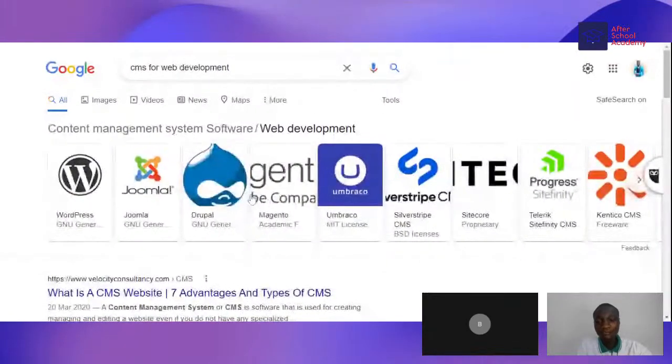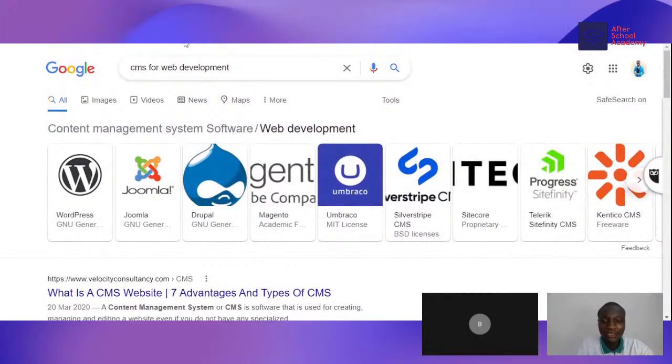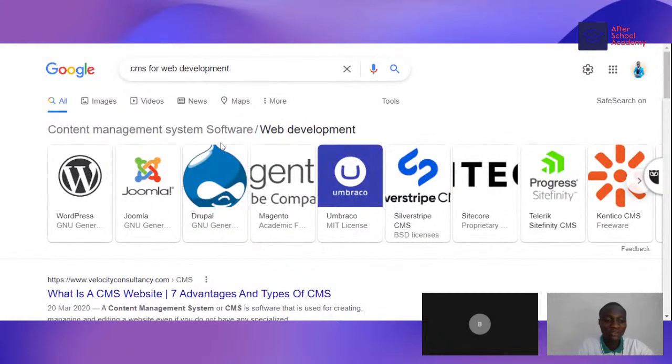All right. So you can see different content management system software for web development. You can see WordPress, you can see Joomla, you can see Drupal. Basically, these first three are the top three. That's just the truth. These are the top three CMS systems: WordPress, Joomla, Drupal, Magento, and the rest.